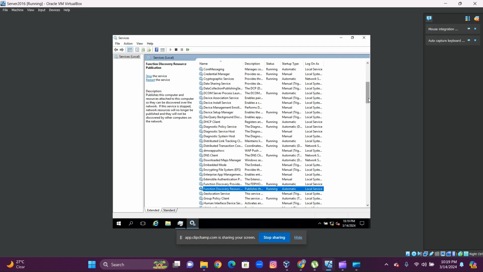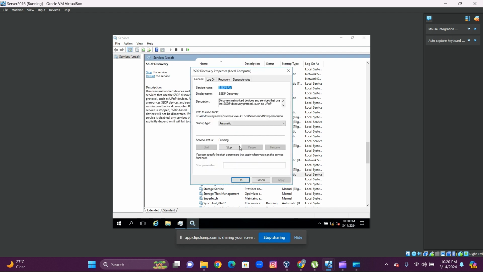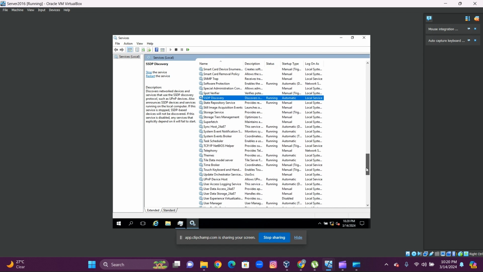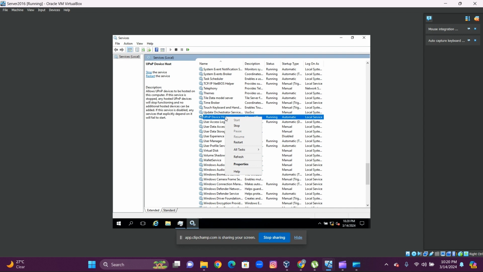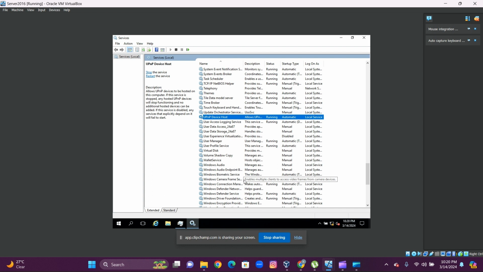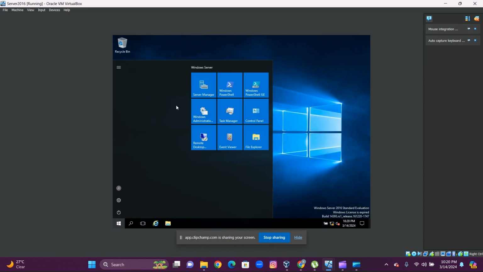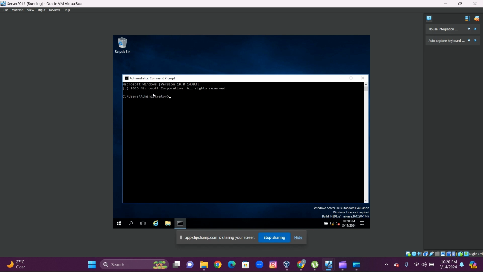Next we're going to look for SSDP. Let's go on to SSDP discovery. Right click, properties, automatic, click apply and we're just going to click OK. Then we're going to look for UPnP. Let's go down to UPnP device host. Right click, properties, automatic, OK. Okay, now we're going to open up our command prompt, so you can close off all of these. Let's open our command prompt. My bad, I said control prompt before, I meant command prompt.